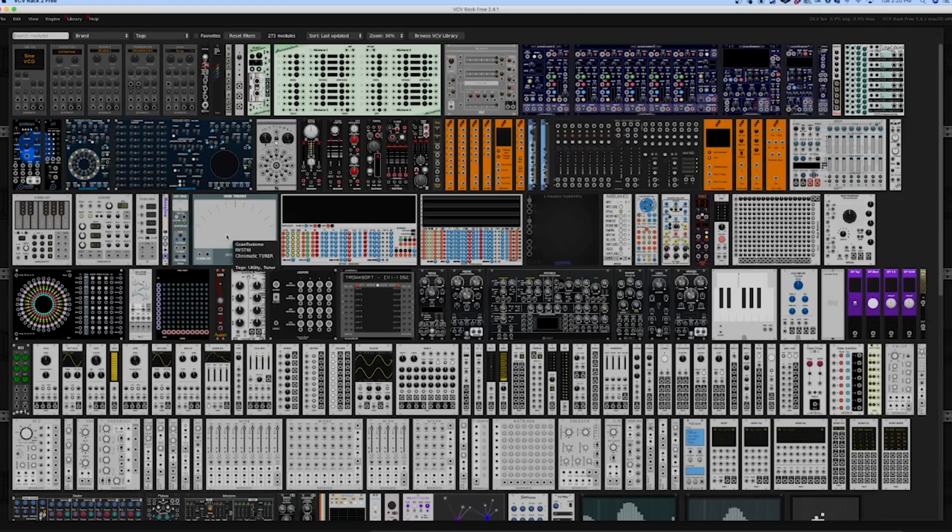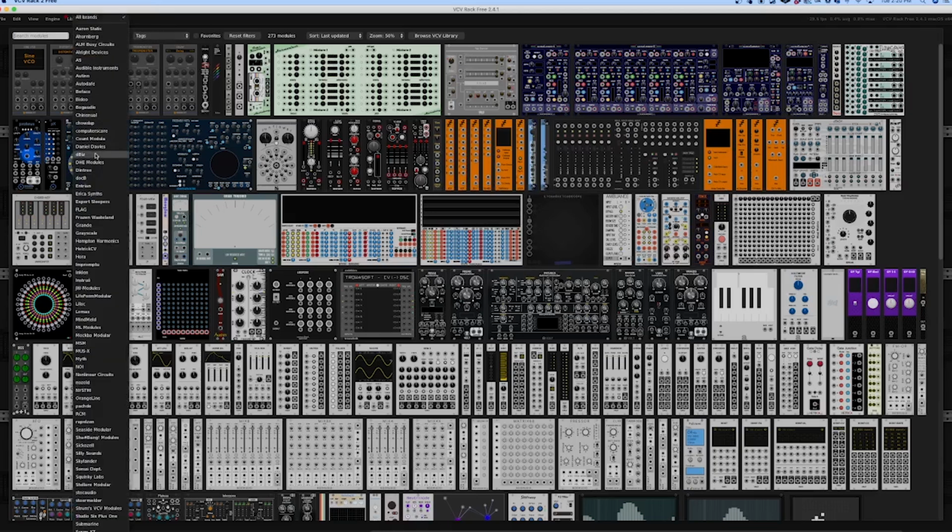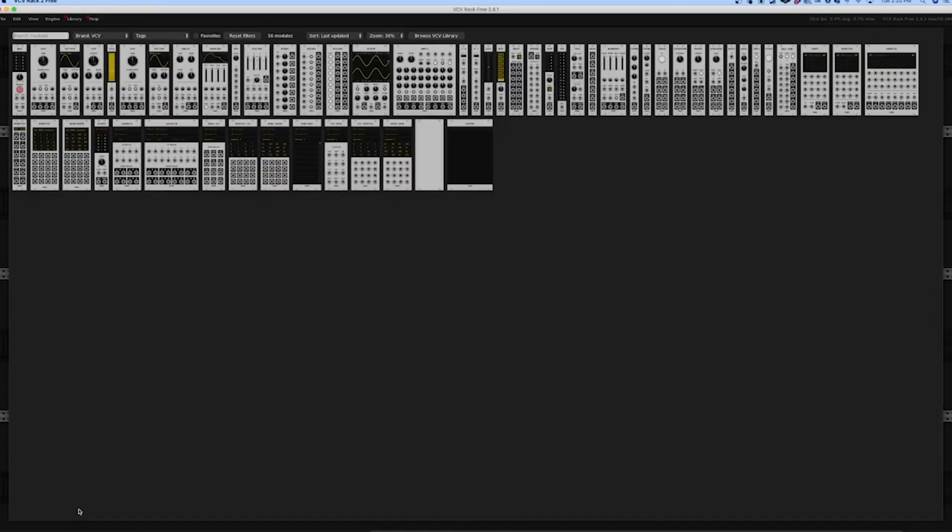To open up a module in VCV Rack, just right-click anywhere inside of the program, and all the modules that you own are going to populate in here. You can filter them out by brand, by tag, and so let's just go to the VCV library. Okay, so here is all the basic VCV things that comes with VCV Rack, just kind of standard. Your LFOs, your VCOs, VCAs, we're going to get into all that.